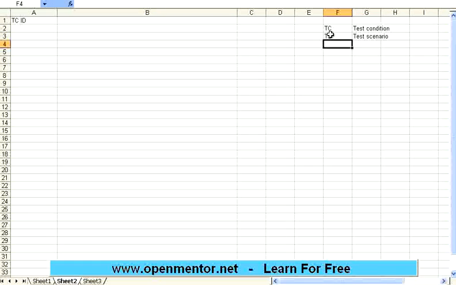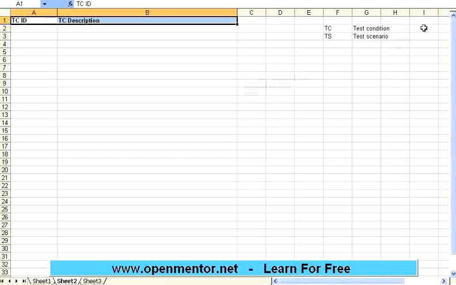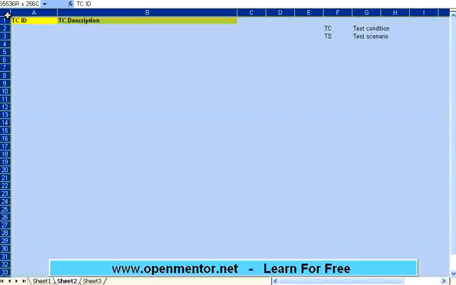A scenario meaning this can happen in real life to some user. Some user can do this in real life. Again, it's the same name, but different companies use a different nomenclature. Both are part of test plan, which is detailed test plan. Now, this is TC description. Okay, I'm having two columns here. And I'm going to write a series of test conditions.